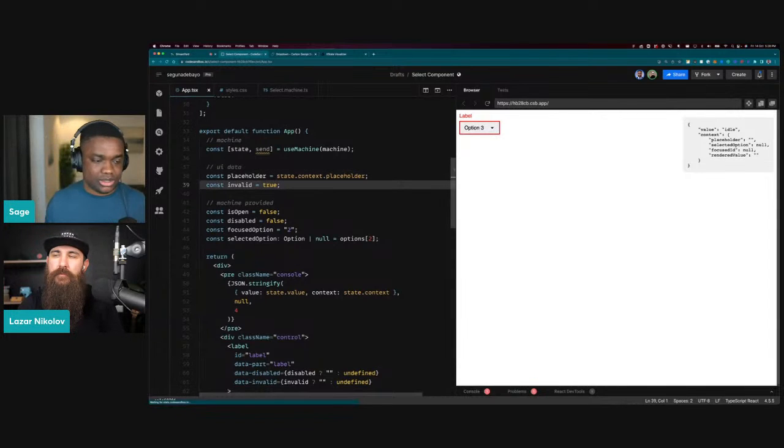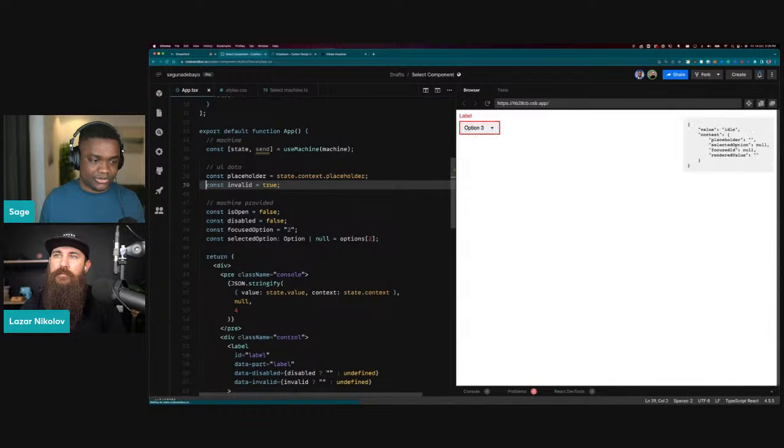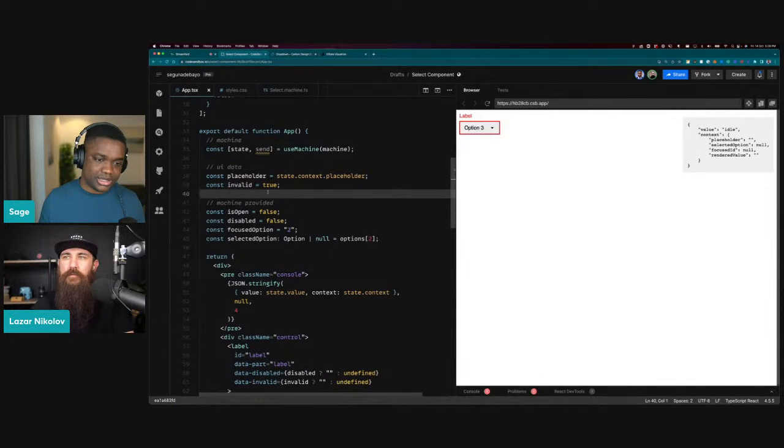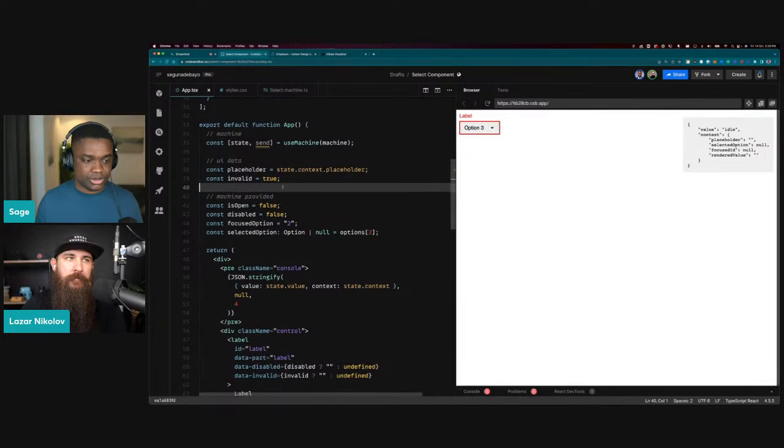So that would be a placeholder. As far as invalid goes, we're gonna maybe figure this one out. We could add that to context just for context purposes. It doesn't mean we have to use that in the machine. But let's keep that one.